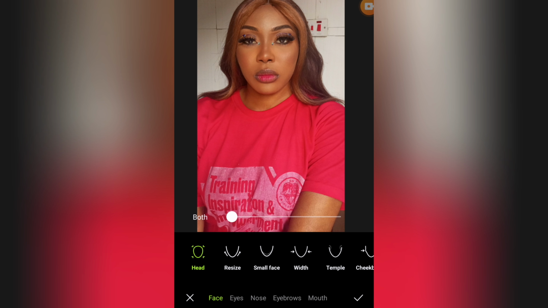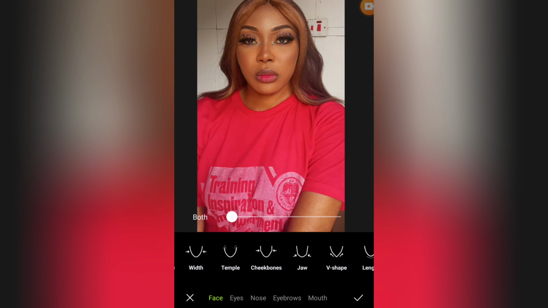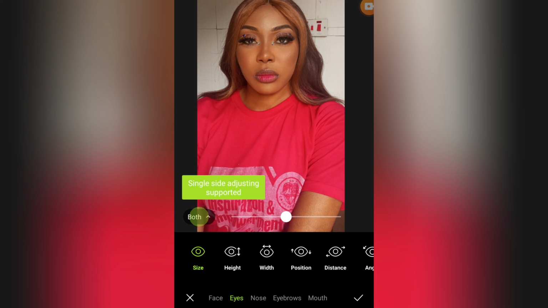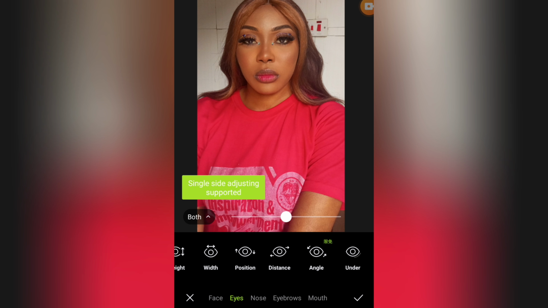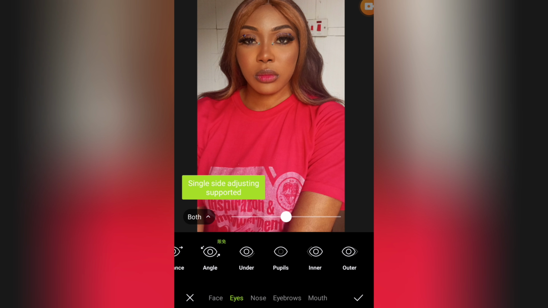You can see resize the head. You can see the head can either be small or be big, or you can just play around with this. You can see the eyes. You can make the eyes either big, small, tilted, wide, cats, dog, rabbits, whatever.